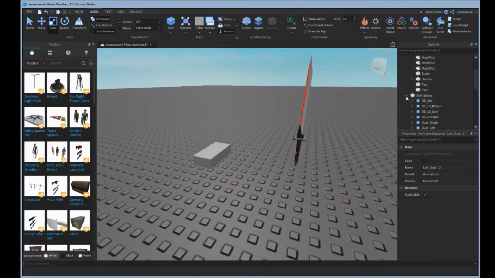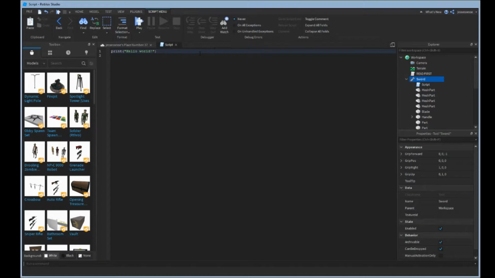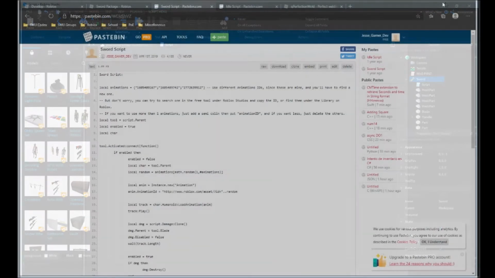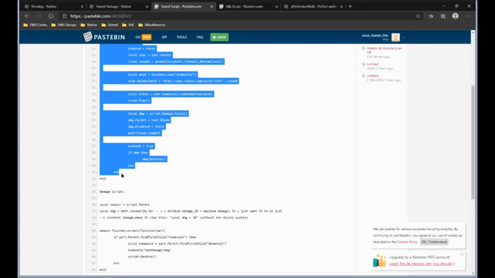Now, once you have copied the animations, you want to go to the tool plus sign and add a script. I'm not going to be bothered writing for 5 minutes straight, so what I did was I made a Pastebin account and I added my scripts there. First, we're going to be focusing on the sword script. This saves so much time and effort for me and you guys.